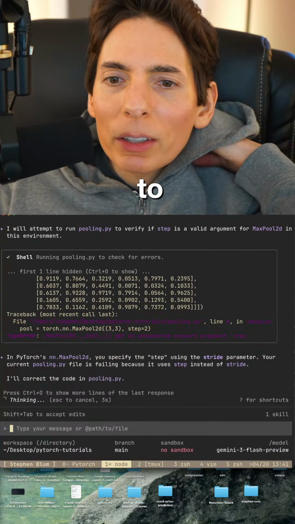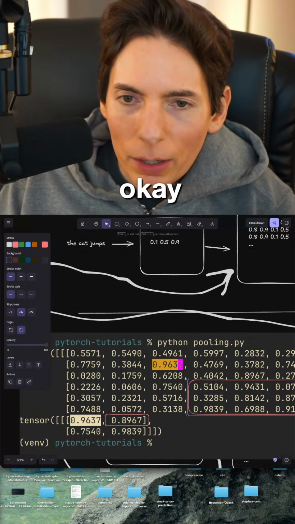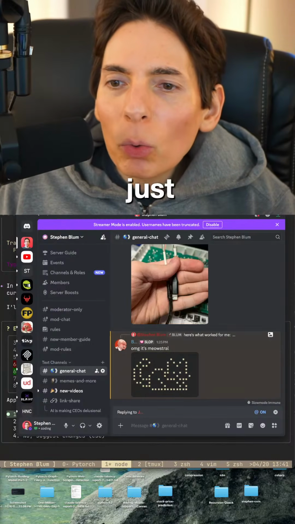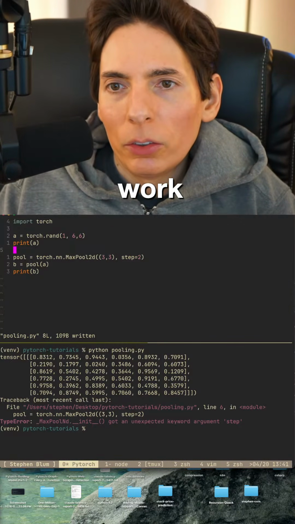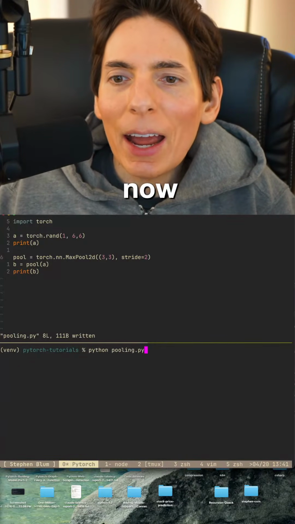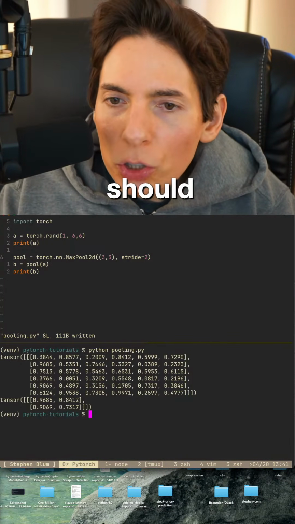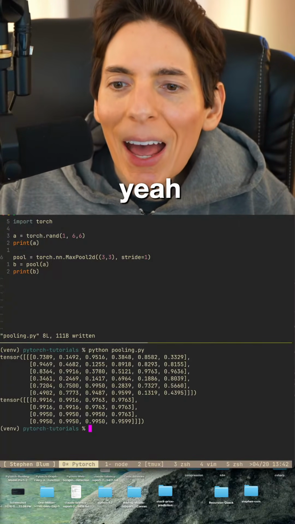Why is it asking to read a file? No. Stride. It's called Stride. Okay. I just wanted to submit a question. I didn't want it to actually do the work for me. I want to do the work. It's called Stride. There you go, you guys. Now we're going to get a bigger output. We should. Stride 1. How about Stride 1? Is that better? Yeah, now we get the bigger output.